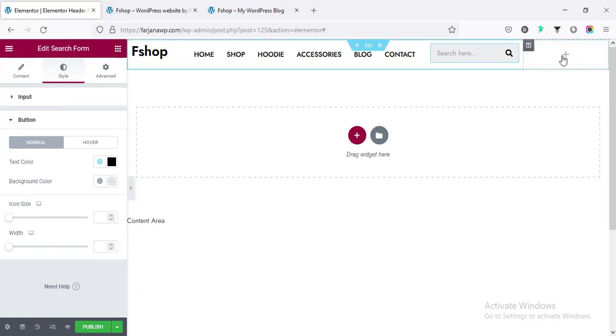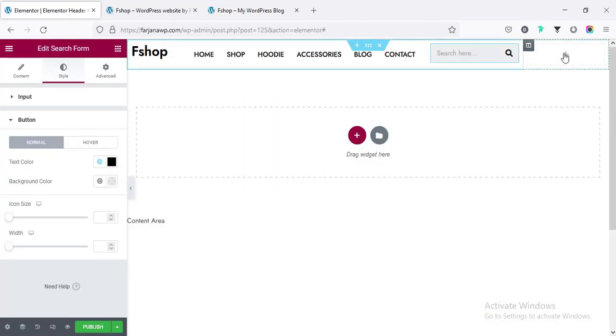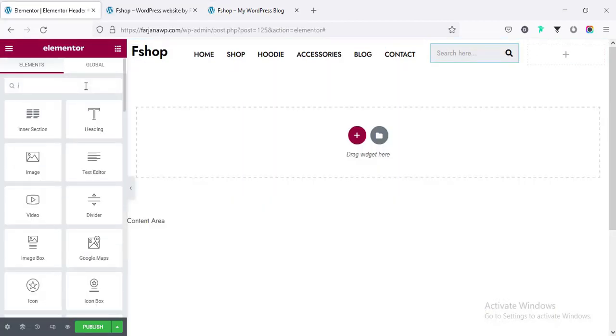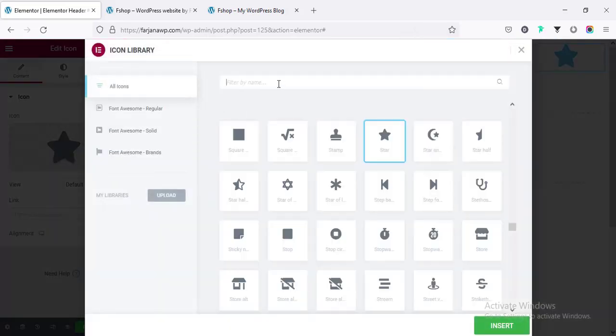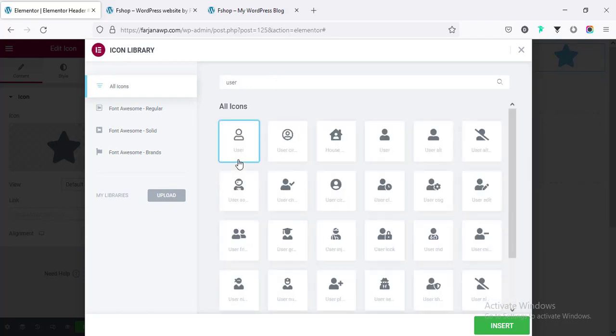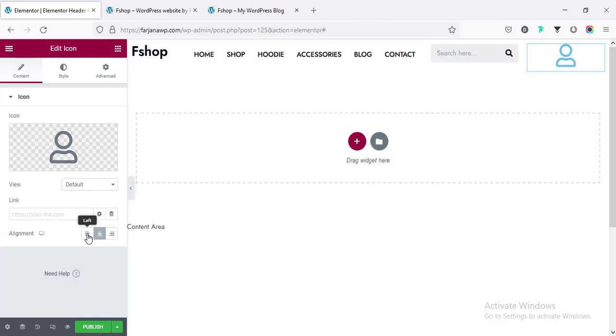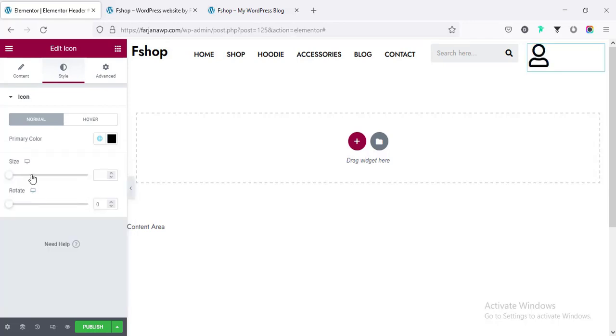And then for the last one, here we can add some special icons. Like here I'm going to add user icon, wish list, and the shopping cart. So I'm going to add this, searching for icon. First searching for user, making the alignment to left, and also changing this color to black and changing the size.